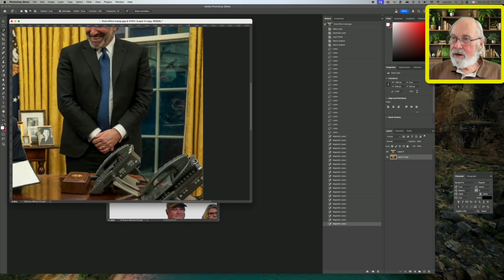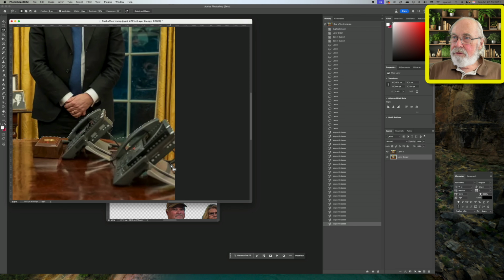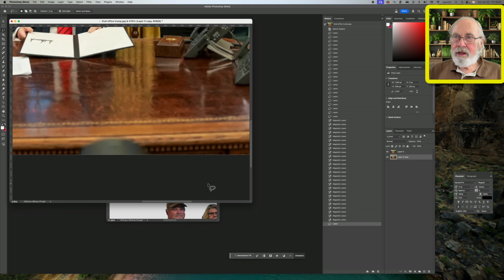And I don't know if I'm being too picky worrying about all these little corners or not, but if you're going to do it, you might as well do it. Well, it doesn't look like the magnetic lasso wants to go outside the frame, so we'll switch to the lasso tool to get that. There we go. And that's got all the desk.